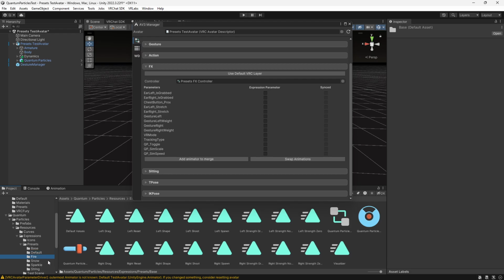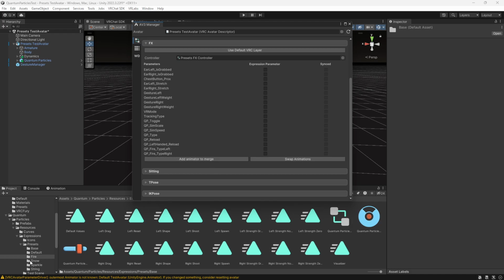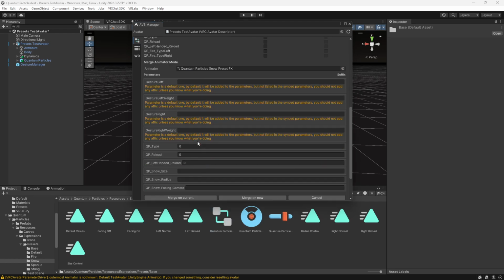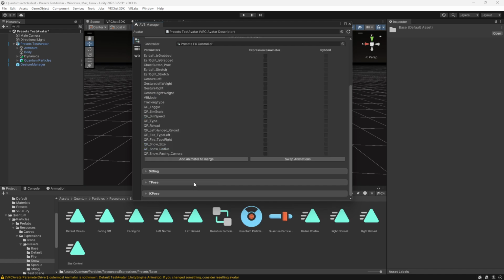There we go. And then in addition to the base, we also merge any of the preset FX layers that we want to use. So for demonstration, I'm only going to do it with the fire now. So I'm going to add the fire animator. This time I can merge it on the current one, and the snow one as well, because if you add a second preset, it's going to try adding some suffixes here to the names, but make sure to remove them, or otherwise it's not going to work.